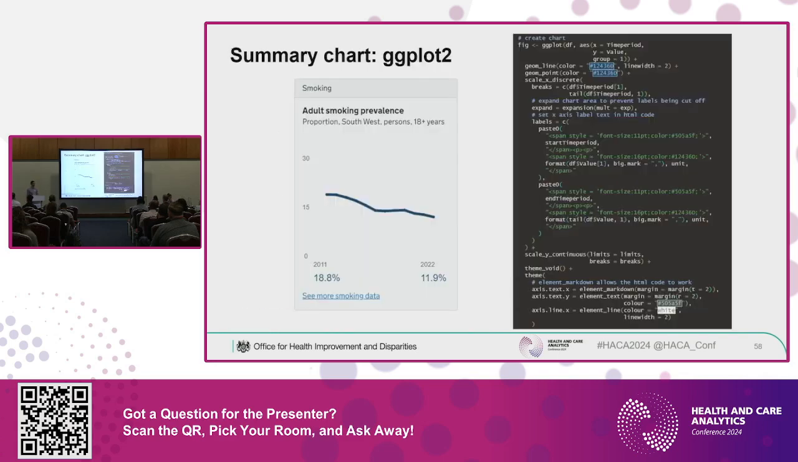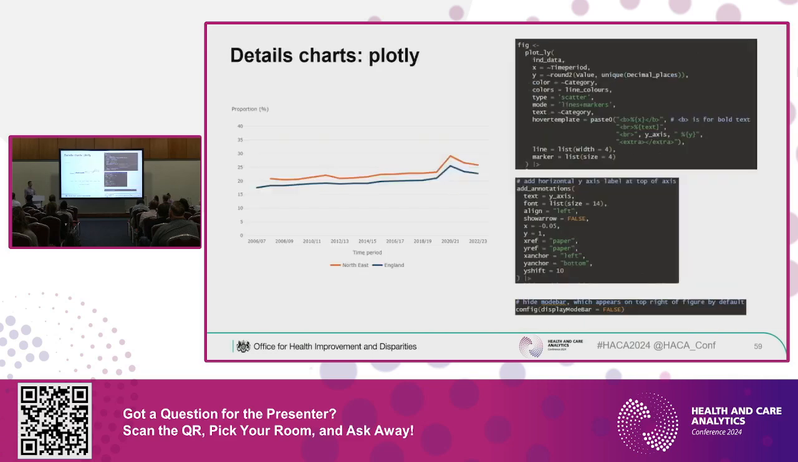So here's a few examples of what we've used. Just giving the idea that this modularized approach means we can pick and choose the best way of creating each of the individual items. So for the summary charts on the front page, we use the ggplot2 package, but for the ones on the detail page, we use plotly.